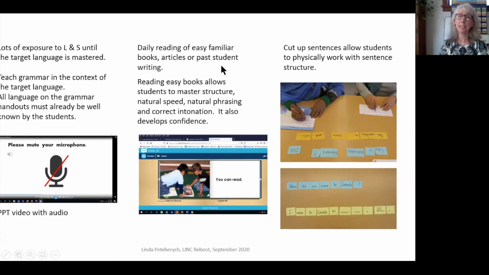Also, daily reading of easy, familiar books, articles, or past writing. Sometimes we think that once a student can read a book, they're finished with it. You know, we need to challenge them. We want to expand their learning. But easy, familiar books are so valuable for creating an awareness of structure, reading them again and again, and also helping them to develop reading that sounds good, reading with natural speed, natural phrasing, and correct intonation. And also when they can make their reading sound good and reading becomes easy, it develops their confidence in reading.